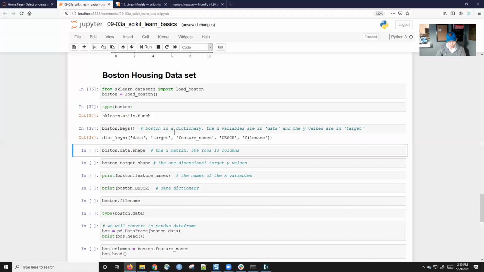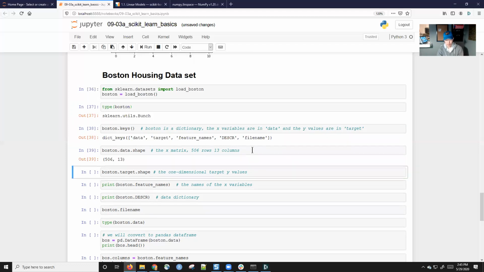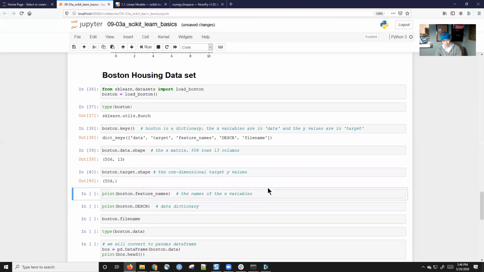The values for data could be a matrix. The value for target is an array. Feature names is another array. Description is a bunch of text and stuff like that. Okay, so Boston.data.shape, Boston.data itself is a NumPy array, 506 rows, 13 columns. The target is a NumPy array, a one-dimensional array, 506 rows, no columns, okay?